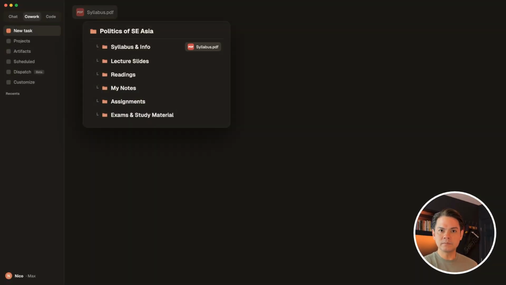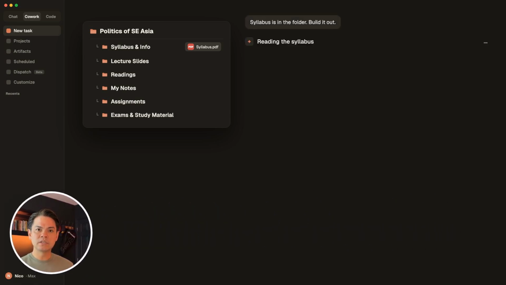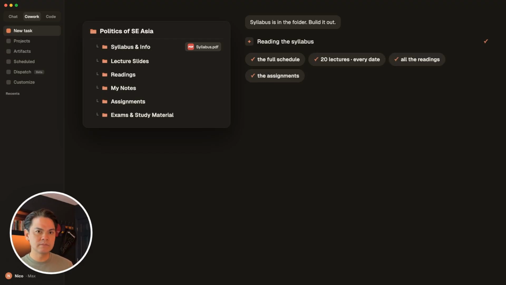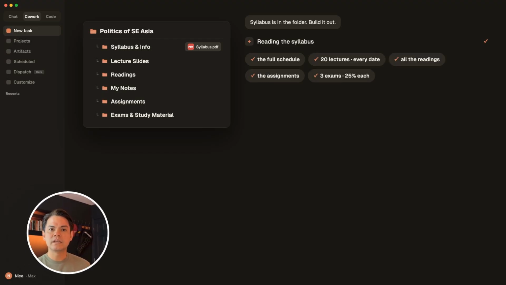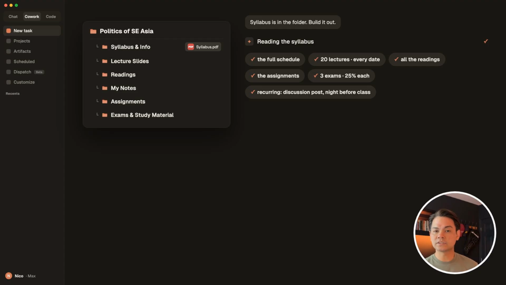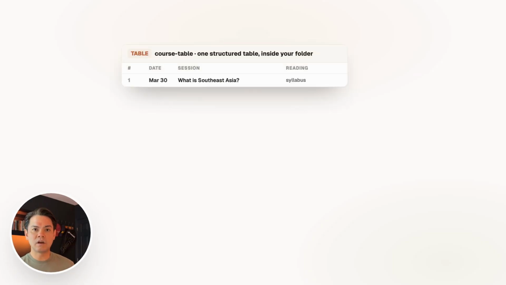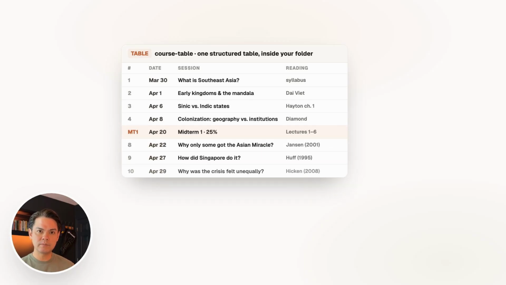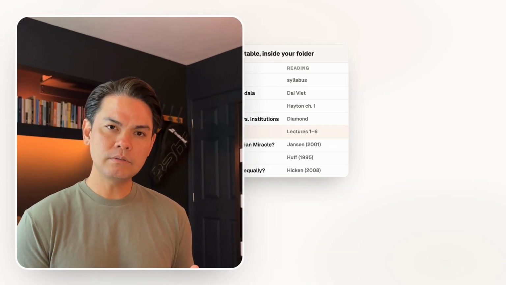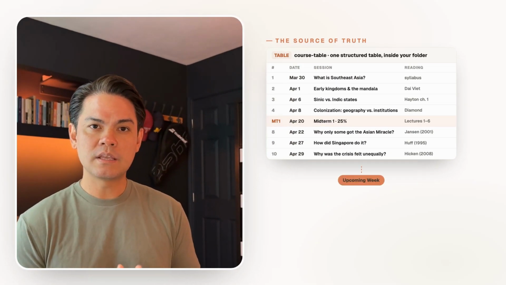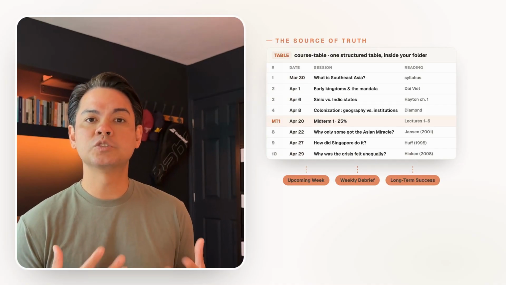So I drop my syllabus into the syllabus folder and I tell Claude it's there, and this is where it gets to work. It reads the syllabus, it pulls out the schedule, every lecture, every date, the readings, assignments, the exams, and how much they're worth, and the recurring stuff like a discussion post due the night before every class. Then it organizes all of that into a single structured table inside your folder. That table is going to be the source of truth. Everything you're about to see is drawn from it.